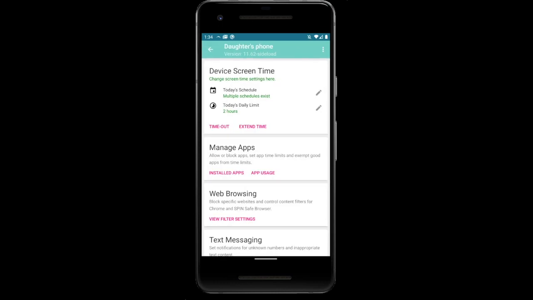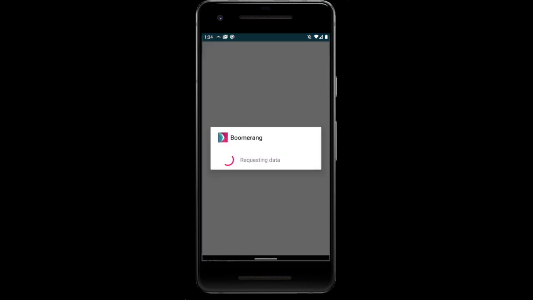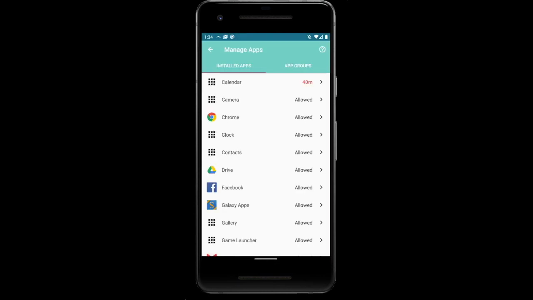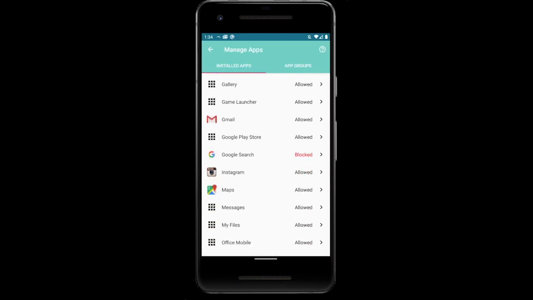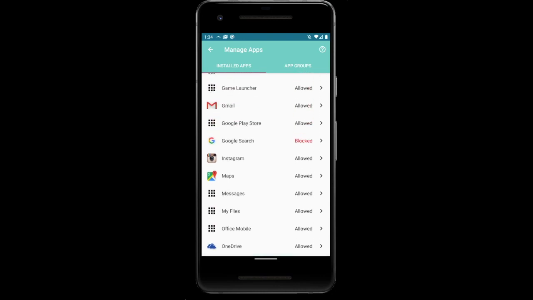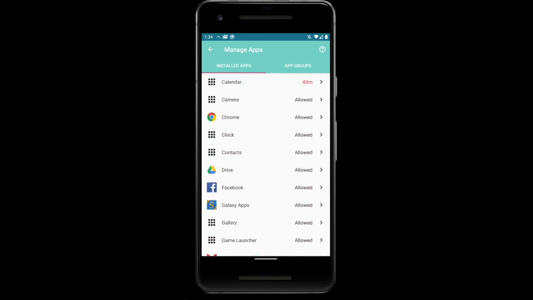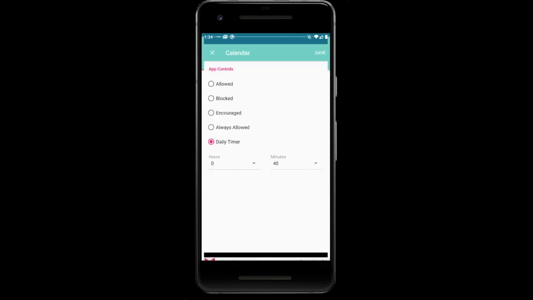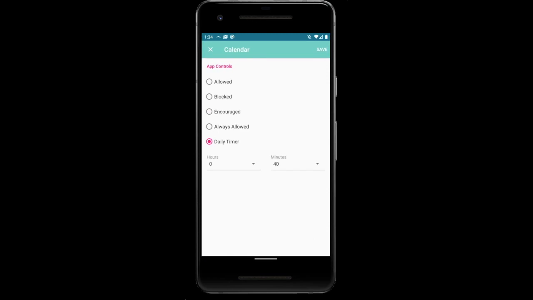All right, back to the main screen. So now we'll go to the installed apps. And here we have a list of all the installed apps on this device. Pretty straightforward stuff. You see there's some blocked apps, and then at the top here we have an app that had a limit of 40 minutes. So I'll just go to calendar here real quick. I had set a daily timer for the calendar as an example.